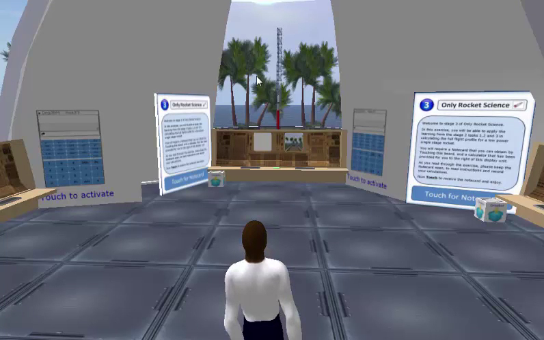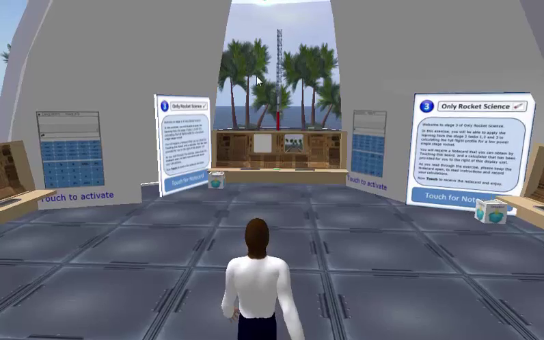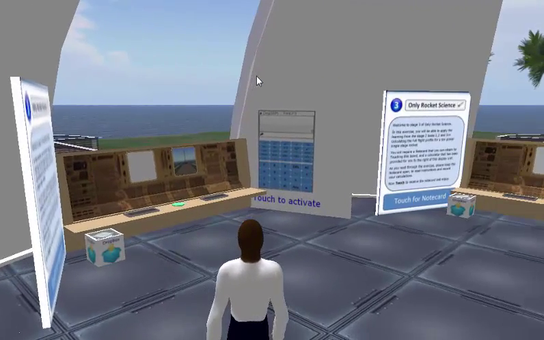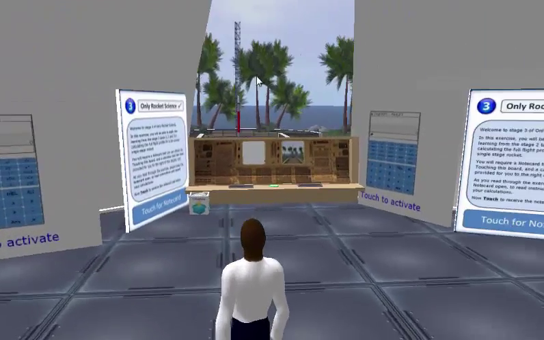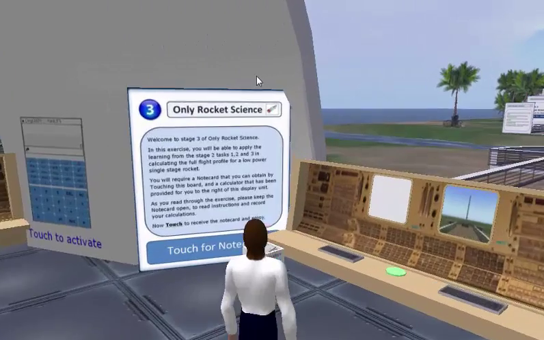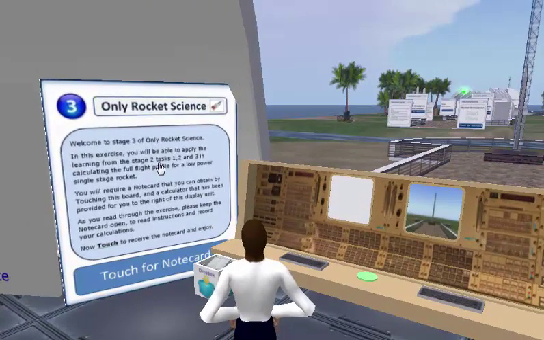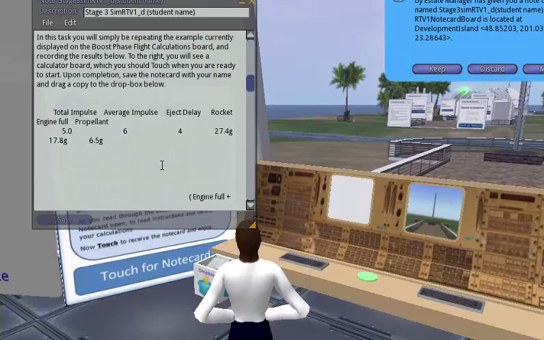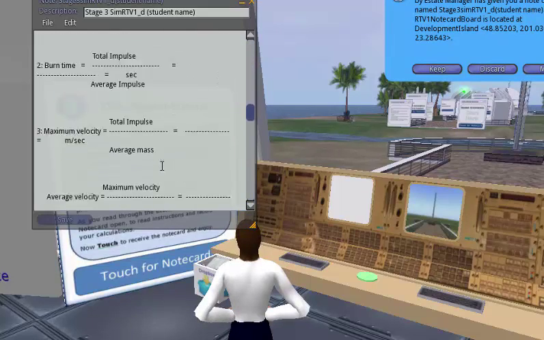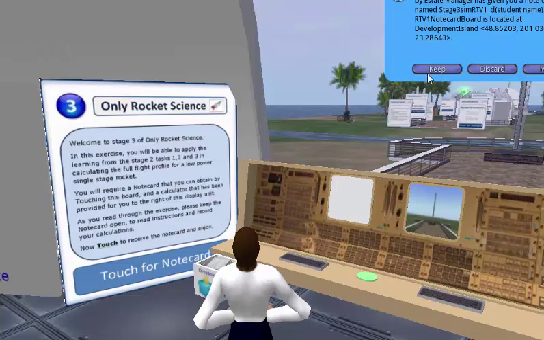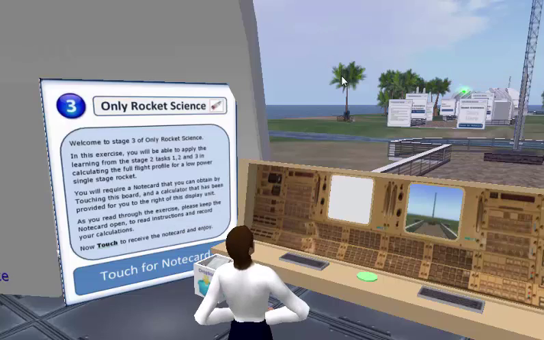And you can see, possibly hear the sounds there of mission control. 3 different rockets they can choose. We'll maybe choose this one. Again, touch the note card. Explains what they need to do. Again, full calculations this time, rather than dividing into smaller components, and they simply keep that if they wish.